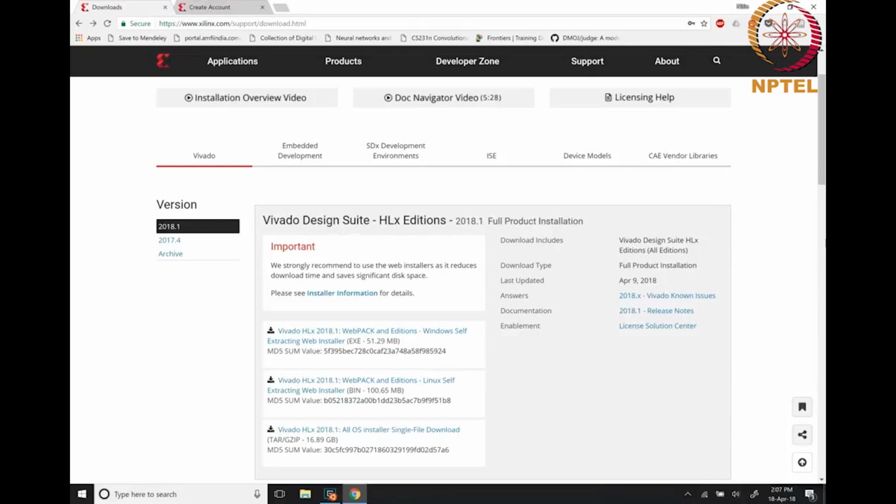Even if you download the Linux or Windows web installers, keep in mind that once you start the installation, they will actually end up downloading several gigabytes of data, which is why for those inside IITM, it's preferable to use the link that I had mentioned earlier.